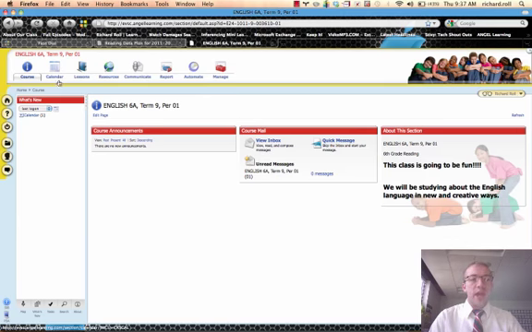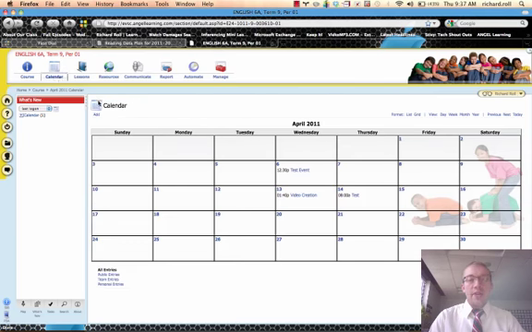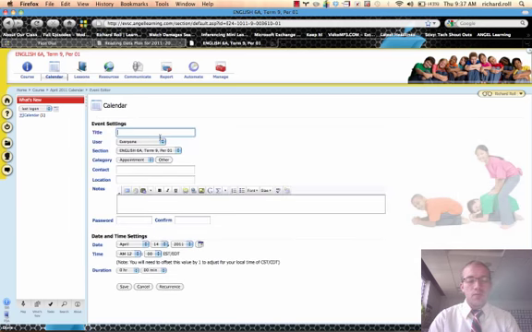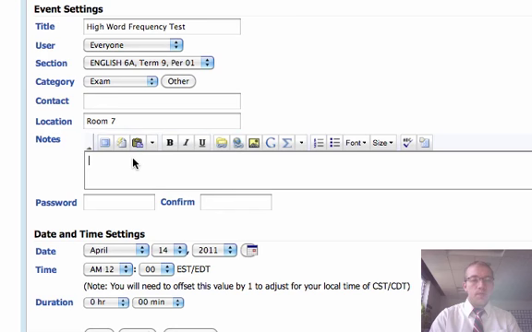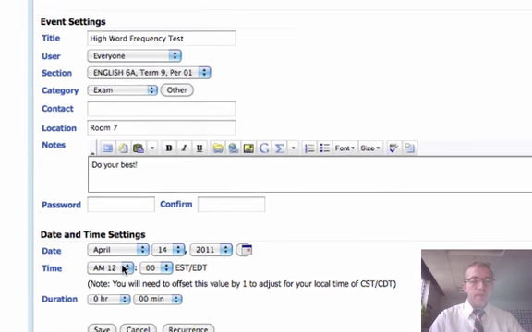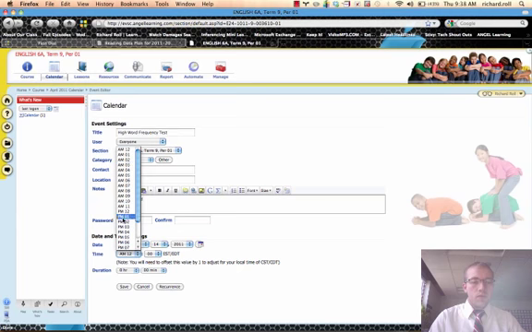The next tab is the Calendar tab. On the Calendar tab, I can add class events so that my entire class can see that event. I can do this by clicking Add, naming the event, choosing the users that I would like to see this event, changing the category, setting the location, adding any notes, and setting the date and the time. I can also set the duration of the event, and at the end click Save.